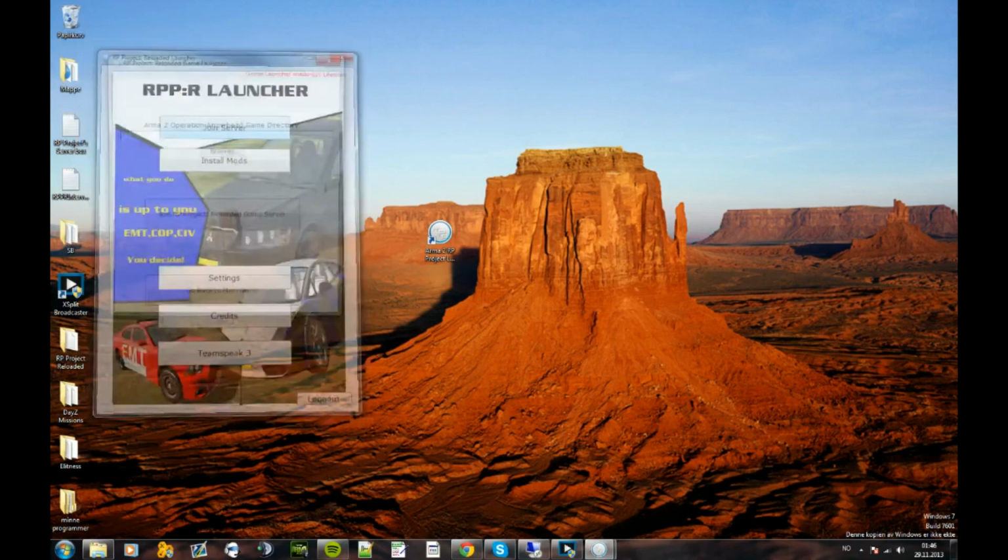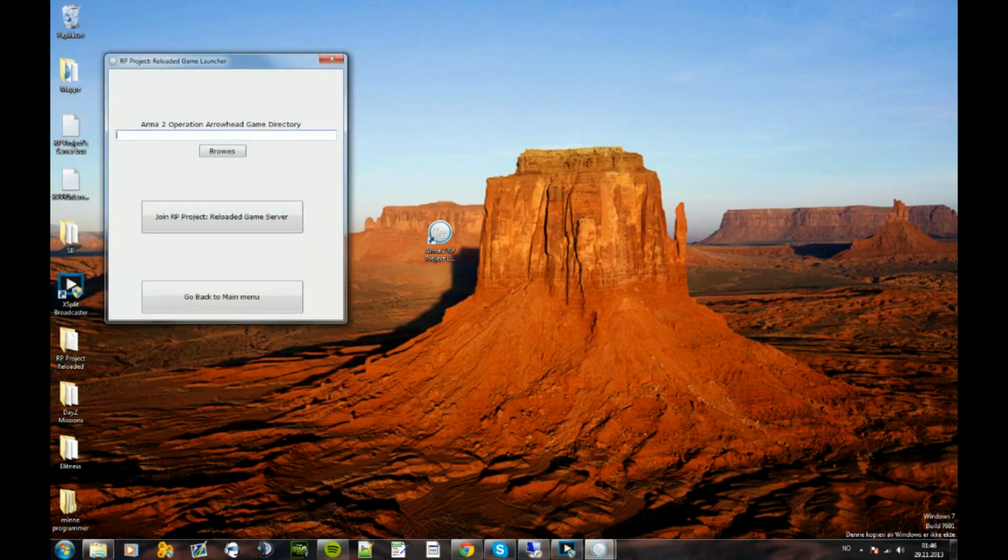Backpack, then join server, and then your game directory, and then you just click join RP Prior Reloaded Game Server, and then it will put you on the server if you have installed the mods.